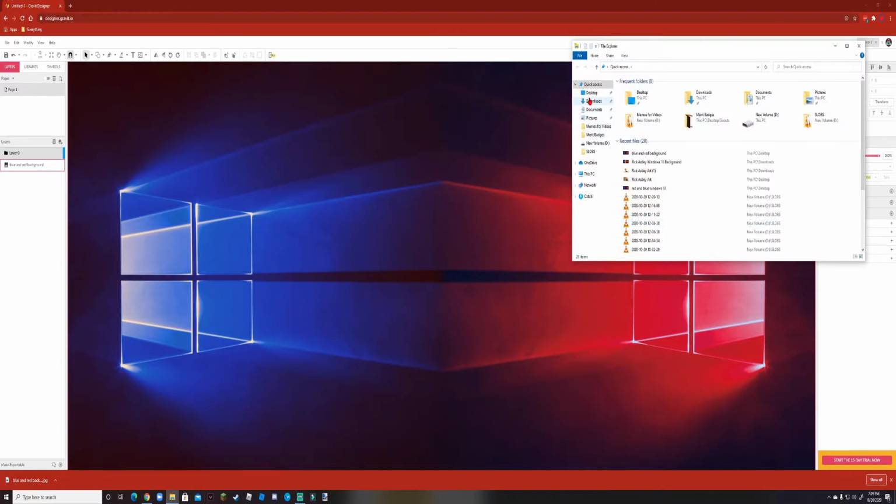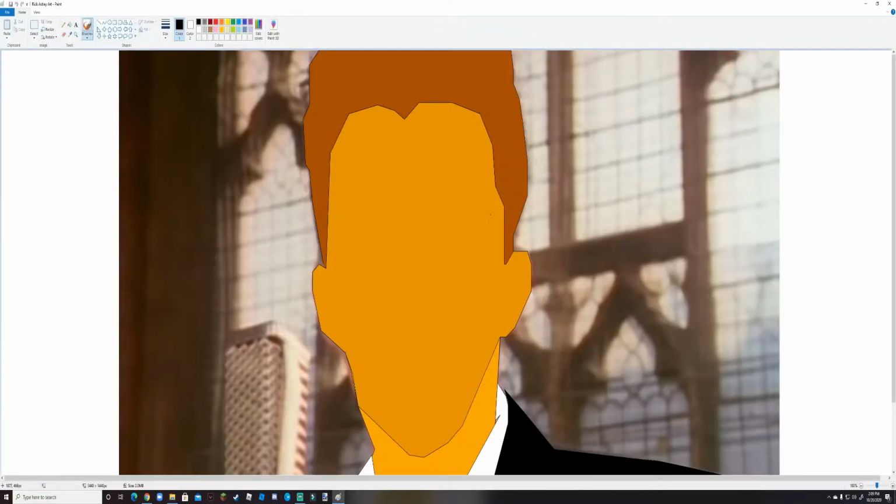Let me pull it up real quick. So guys, I made this image right here. It's of Rick Astley, and I don't want the background because it leaves these white spaces on the sides like this, and we do not want those.